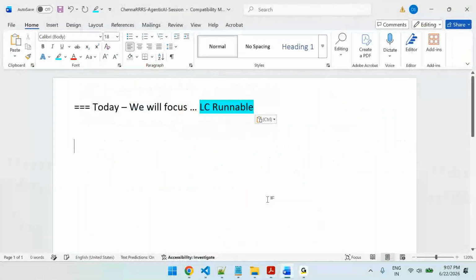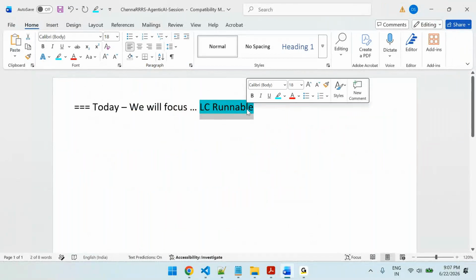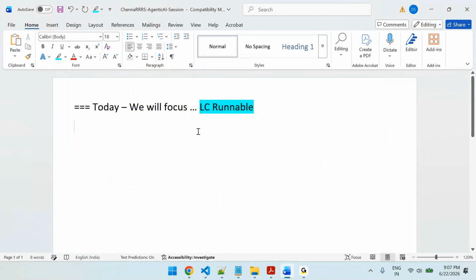Today, we'll focus mainly on LangChain Runnable. This is an important topic. We'll focus on LangChain Runnable.